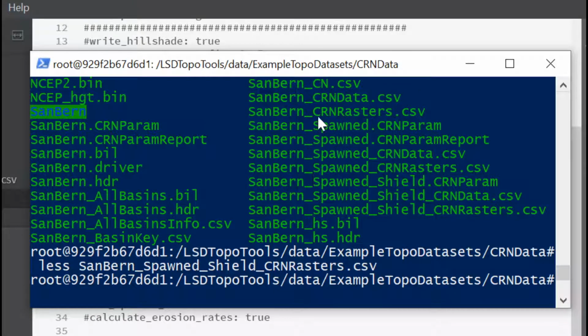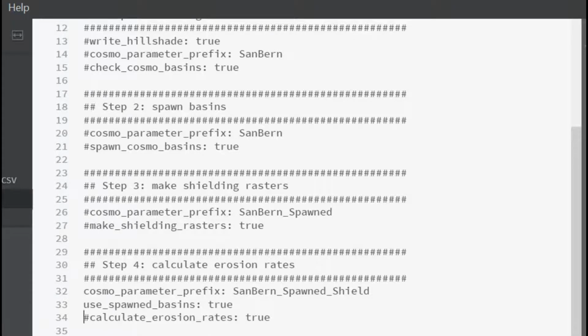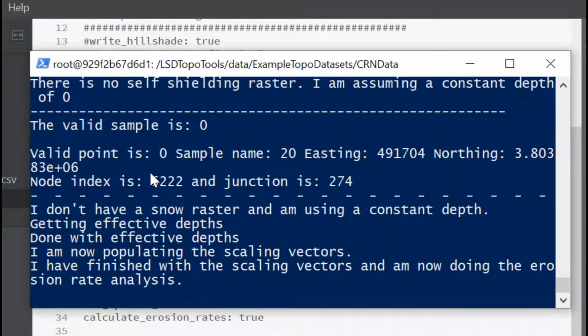Okay, so we're ready for the last step. So comment this stuff out and put the last bit. So you'll see I updated the parameter prefix. So I added the shielding bit. You have to say use spawned basins, so that it knows to go into the spawned basin directory and find all these new basins, and then it's just calculate erosion rates. So save that and go in here and run this again, and that'll churn through all the basins.